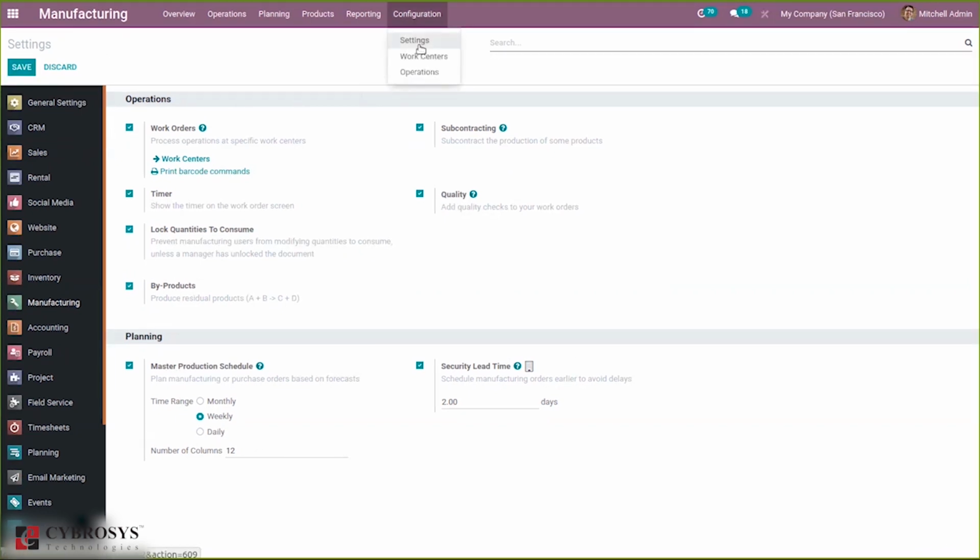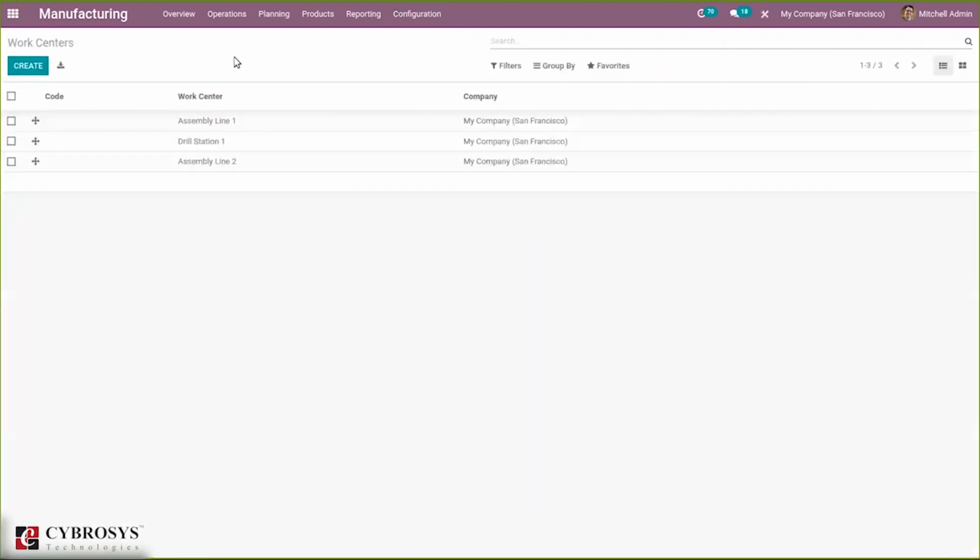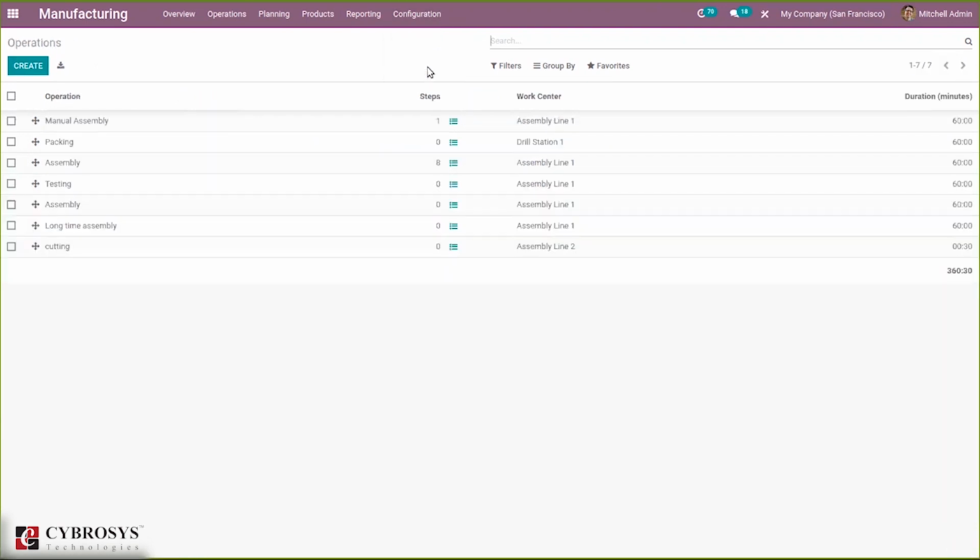Okay. Then here we can find an option to configure work centers. So we have seen work centers in the overview. From here we can create more work centers and configure them. Then we can create operations for work centers, that is, the operations that are required to manufacture a product. We can add these operations while creating a manufacturing order, or we can set them inside a work order.